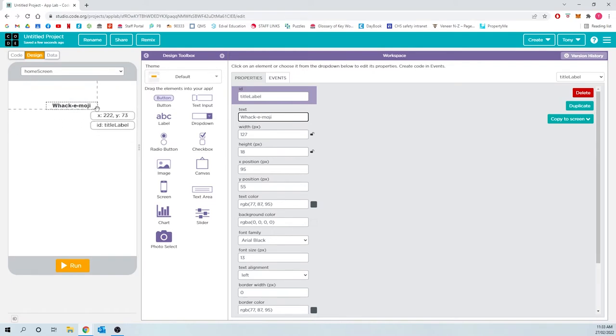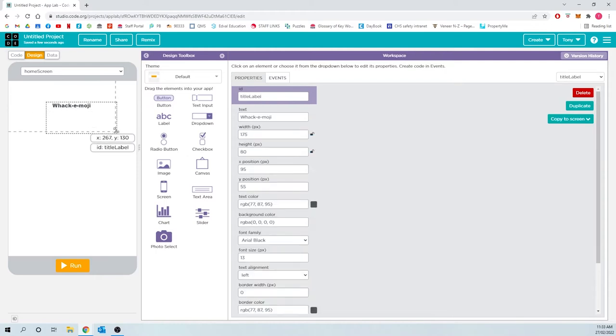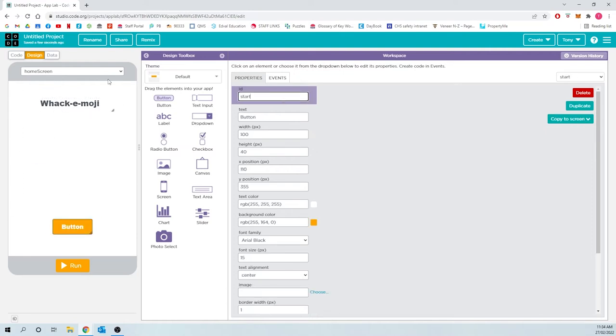I'll make the label a little bit larger by dragging the corner out. And I'm going to change the text size to 20. It doesn't quite fit, so I need to drag out the label a little bit further. There we go. And I'll drag that to the top. And then I'm going to add a start button. So I'm going to drag the button in. I'm going to rename it start button. And the text is going to say start.